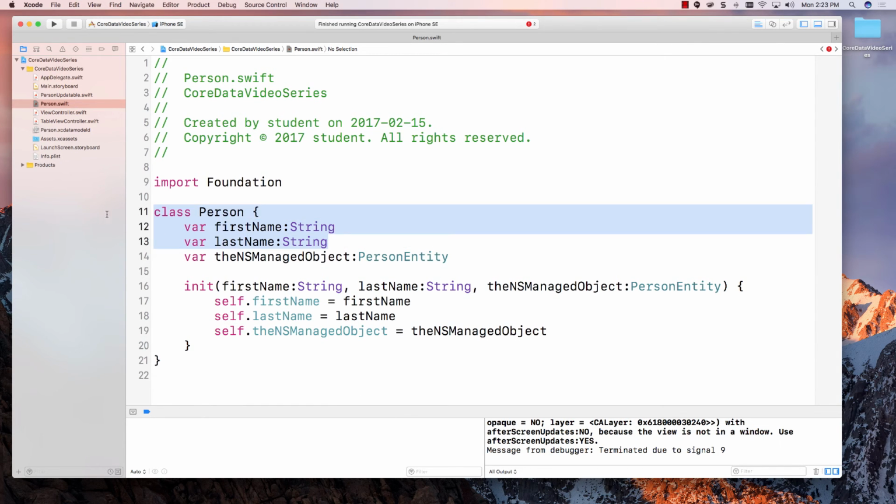So now, not only are we saving the first name and last name, we are also saving a reference to the NSManagedObject. Now, whenever we add a new object, we have to make sure we add a corresponding NSManagedObject. So, we're going to do that in the next video, but in this video, all we did was we saved the managed object so we can start working with it in the code.